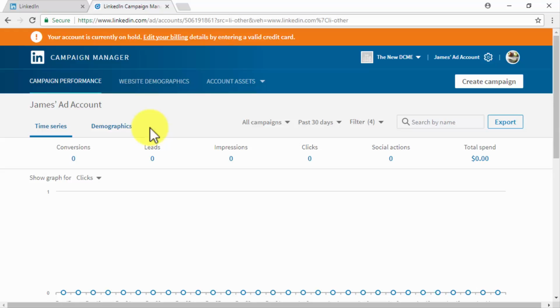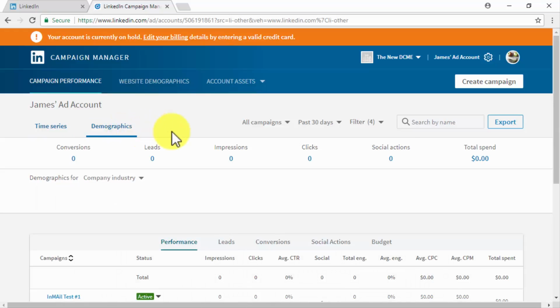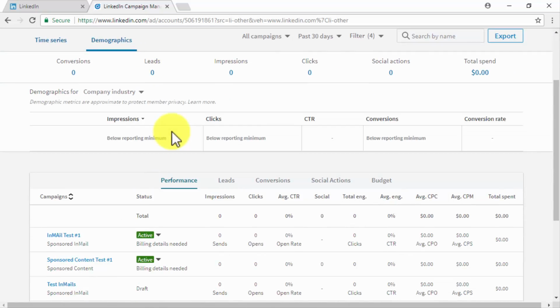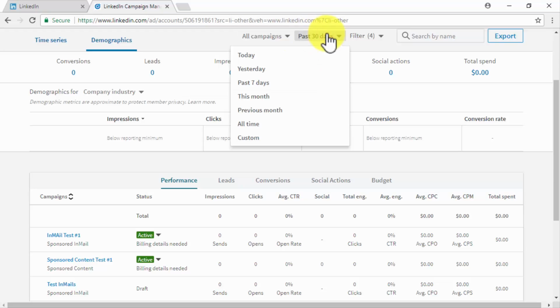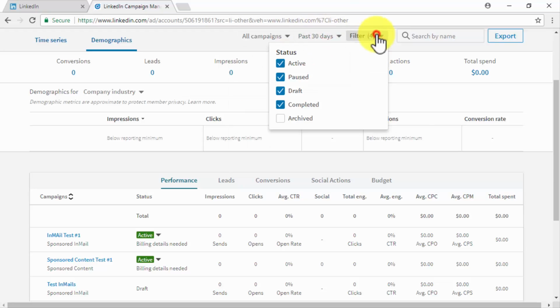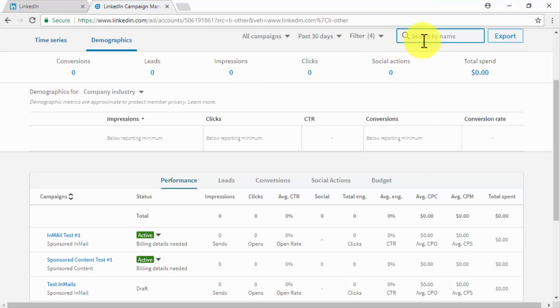In this section, you will find a detailed performance overview in graph form detailing number of conversions, number of leads, number of impressions, number of clicks, number of social actions, and ad spent over time. Now in the Demographics section, you will find demographic performance metrics that include impressions, clicks, click-through rates, conversions, and conversion rates. You can filter results from both sections using the drop-down menus above, and you can use the search by name bar to locate specific campaign metrics with keywords.